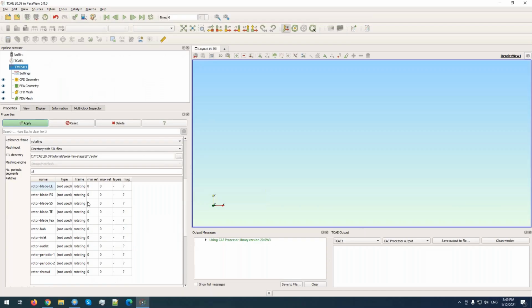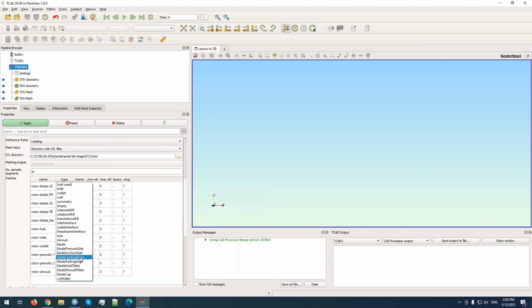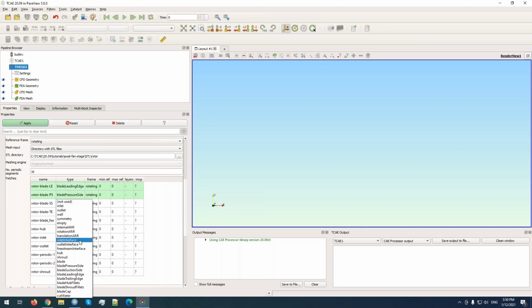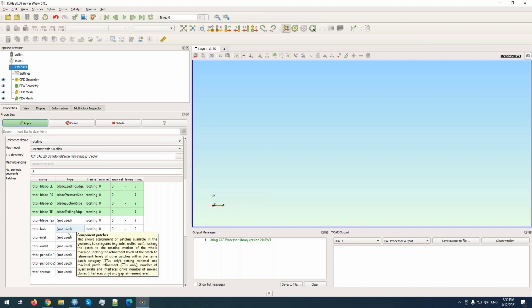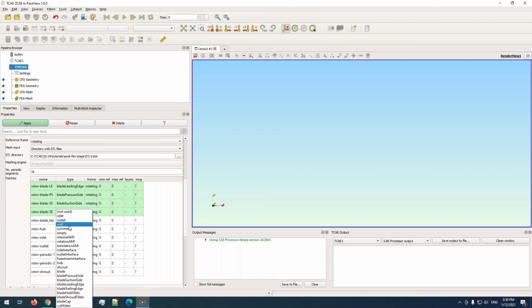So let's go for it. Rotor blade leading edge: we have the type blade leading edge. Pressure side, this we have here. Suction side. Trailing edge is just for FA analysis; we don't need it here for CFD purposes. Rotor hub is simply a hub.